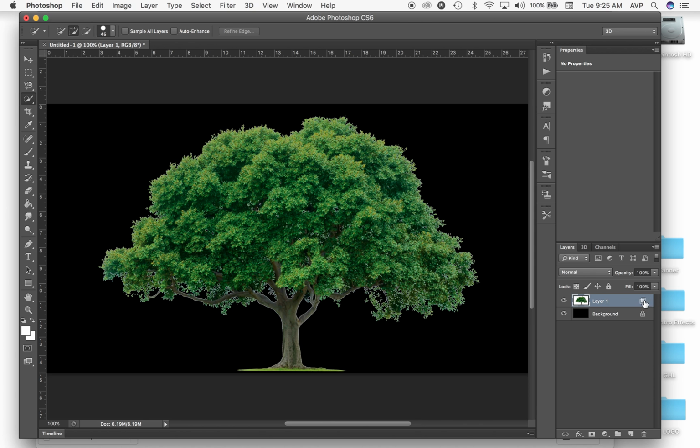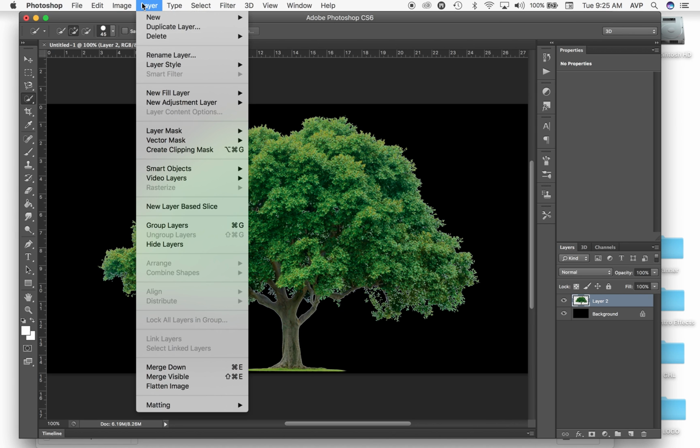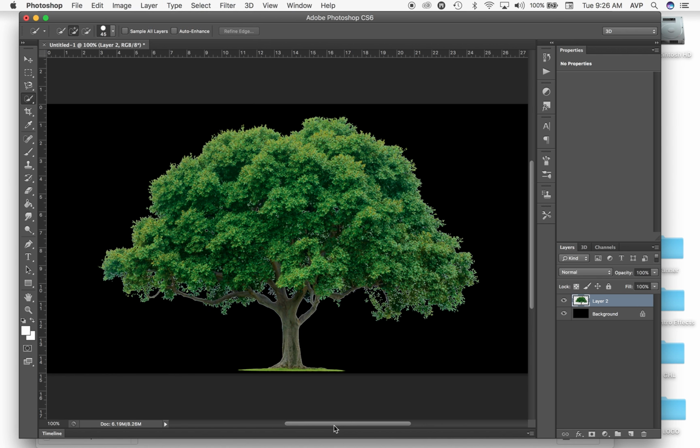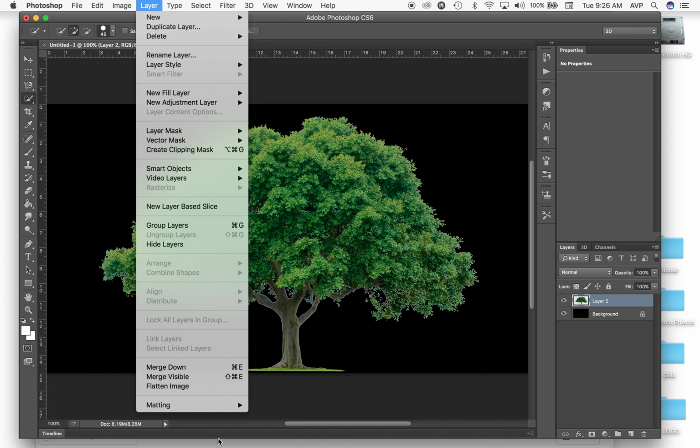So this is just a layer effect. If I want to make this permanent, I'll need to make another layer and merge these two layers together. So I'm going to select both layers and Command E, and that basically applies this cutout. Now we can go up here to Layer, Matting, Remove White Matte, and we can do this several times until this starts to go away.